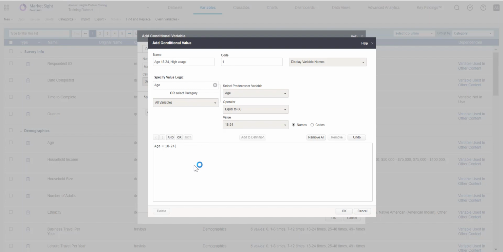The next part of our example variable is about monthly minutes used. So let's search for that variable to build the next part of the expression. Here we will type minutes and find the variable we are looking for. Now we need to define what we mean by high usage. In our example, that's 30 minutes a day or about 900 minutes a month.